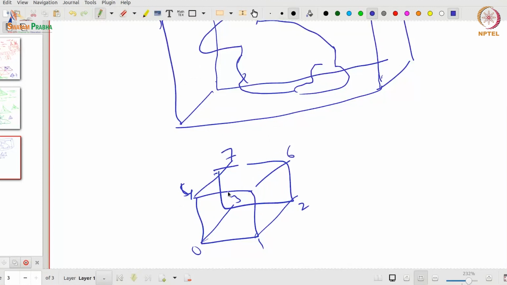This will also clear your concepts about how you triangulate different surfaces. So you have a cube like this. Now on each face you are going to have two triangles.